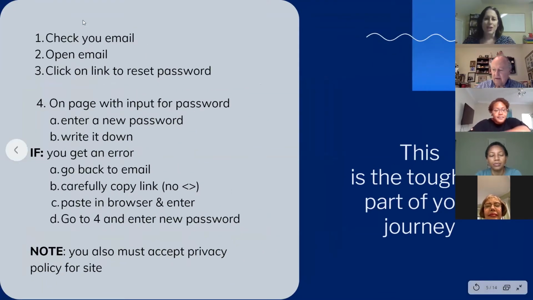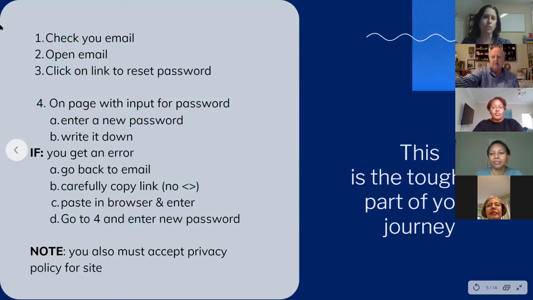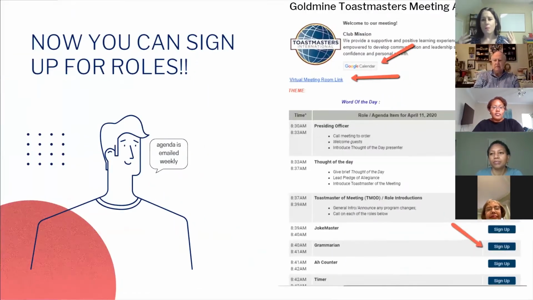You'll now go to your email. I call this the toughest part of your journey. The Goldmine Toastmaster site is an older site. I've seen cases where clicking on the link did not work and someone got an error. That link will work though. There are instructions here to go through as well as below in the email. You may need to painstakingly copy and paste the URL and that will work for you. But that's it. That's the toughest part, and now you can sign up for roles.